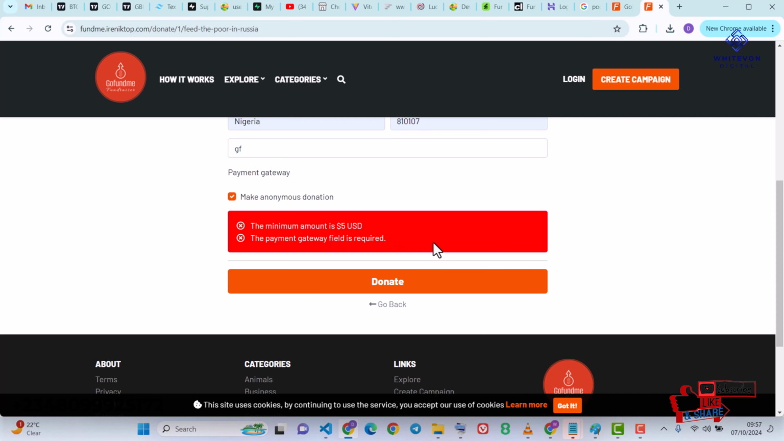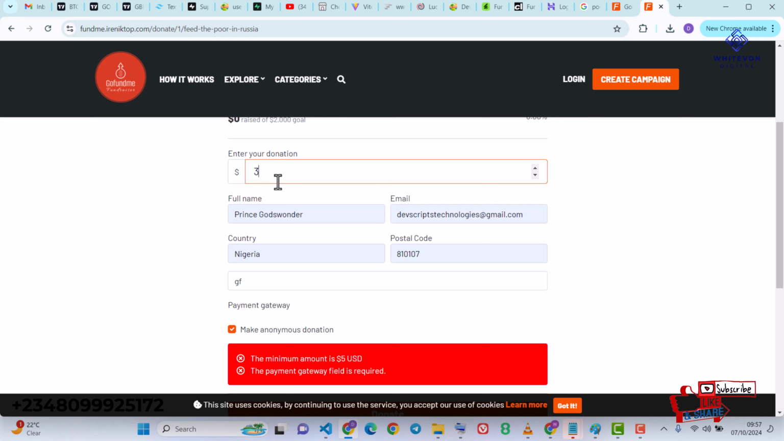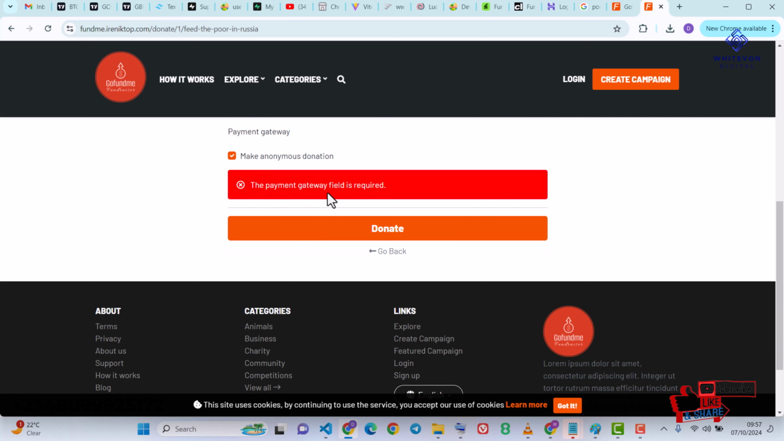The payment gateway field is required. So I'm just going to go ahead and put in $5, or let's just say $7, and then I'm going to scroll down and click on donate. It says the payment gateway field is required, and the reason it's showing this error is because I'm yet to integrate any payment gateway. I'm yet to add my payment gateway details on the site. I'm going to show you guys how to do that.